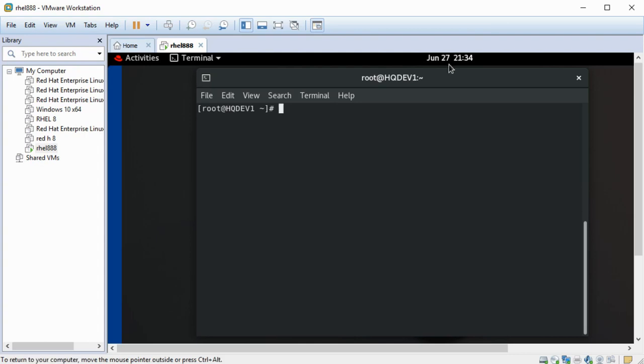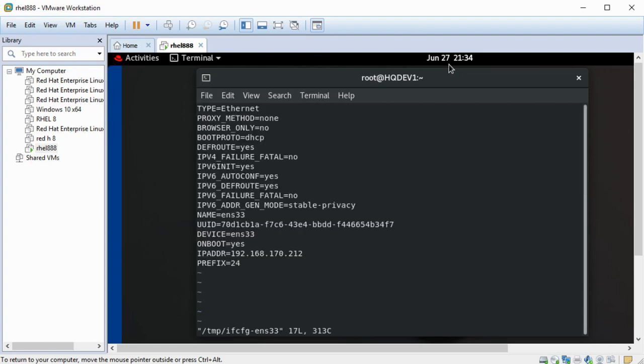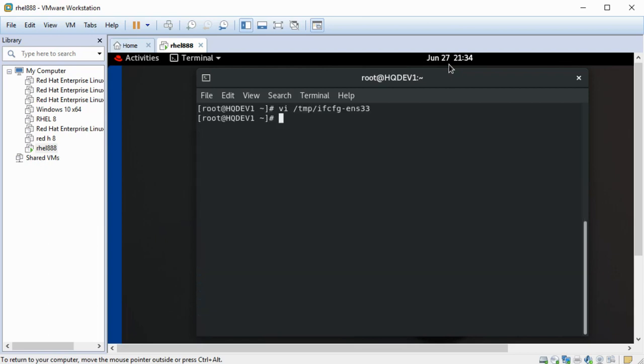I remember I backed up the NIC configuration file. Before I backed it up, I had already edited the IP address here, so I'm just going to delete it. In case you want to return your backup to DHCP, you can always return it back.